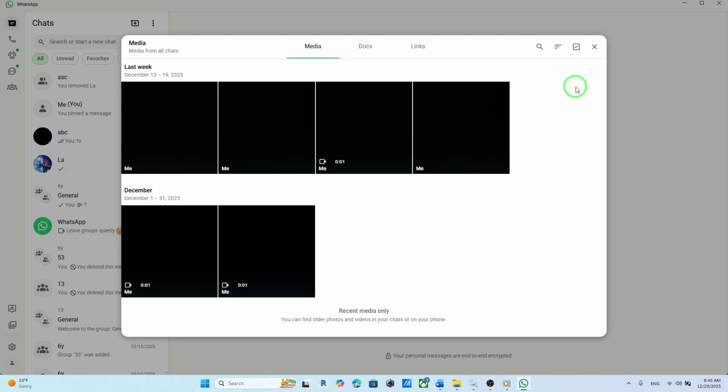Once you've selected You, look for the date or period option. Here, you can choose the exact time frame you're interested in. Maybe it's last week, last month, or even a specific day. After setting the period, WhatsApp will automatically arrange your sent media from that time, so you can easily find what you're looking for without any hassle.